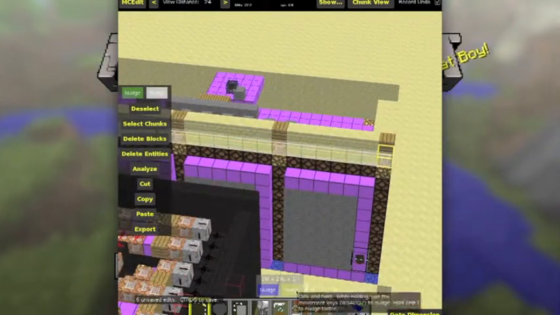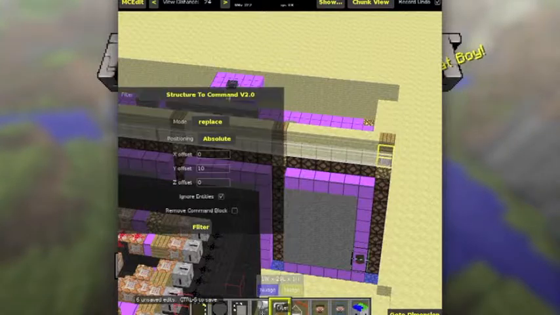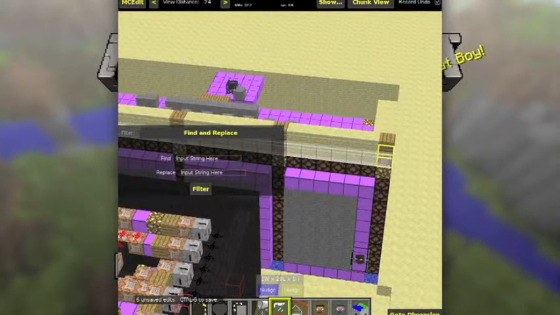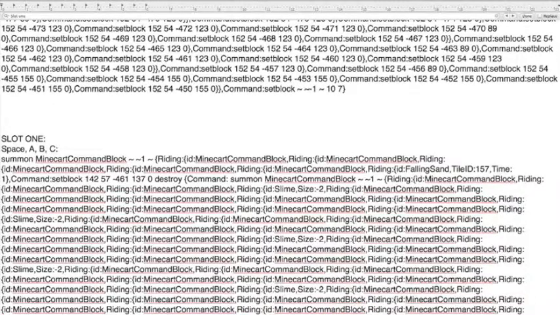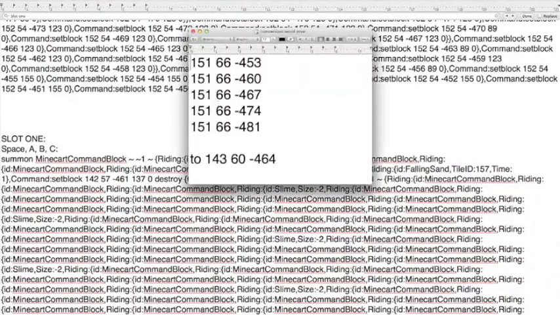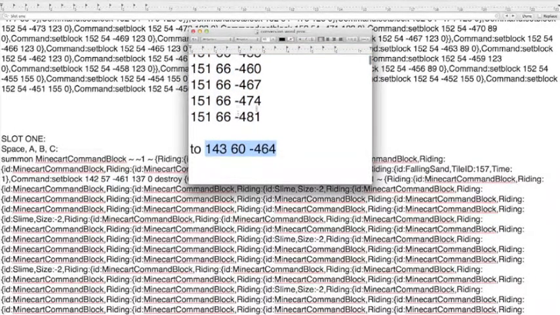So now what we're going to do is select all the command blocks that it summoned, and we're going to use another filter, which is find and replace. Now we're going to go to another document I have, which is the conversion. These are the coordinates of those extra blocks I told you about. And this is the coordinate of the redstone block that advances it to the next slot.